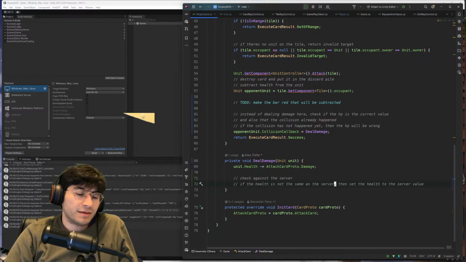The health is not the same as the server, and the server has the recent HP.